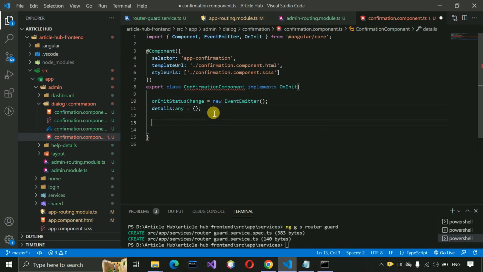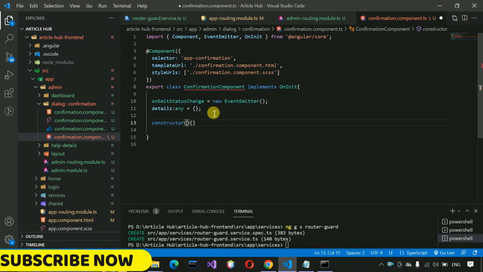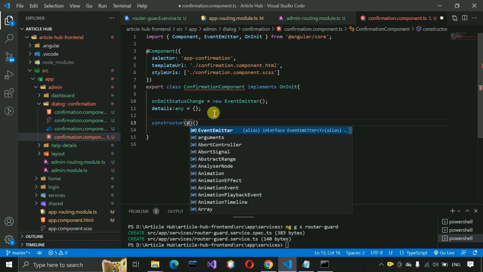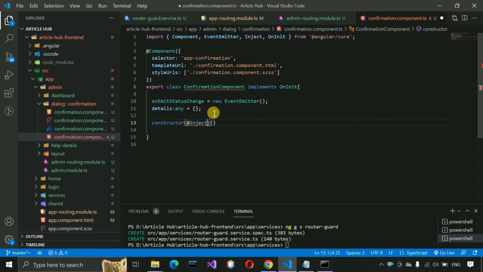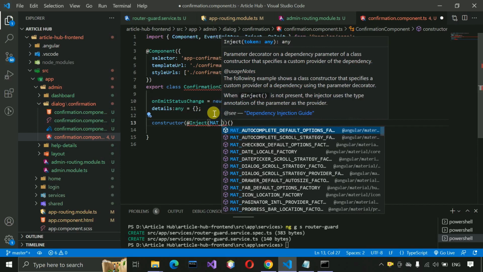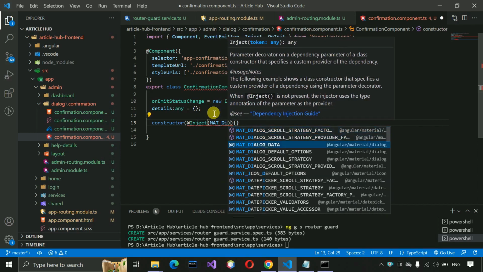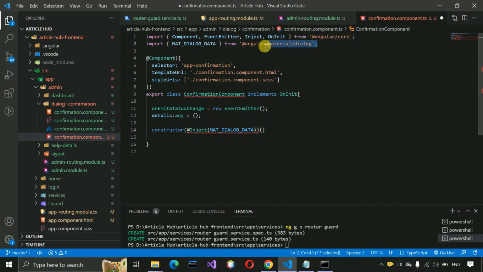And after that we have the constructor. We need to get some values from another component, as this is going to be used as a dialog. So some value needs to be passed for the message or anything. So for that purpose, we need to inject, as we are going to get the values. So Inject, and here MAT_DIALOG_DATA, this one we need to import, and you can see it has been imported from here. And after that, close the parenthesis, and after that public dialogData, and it should be any type.